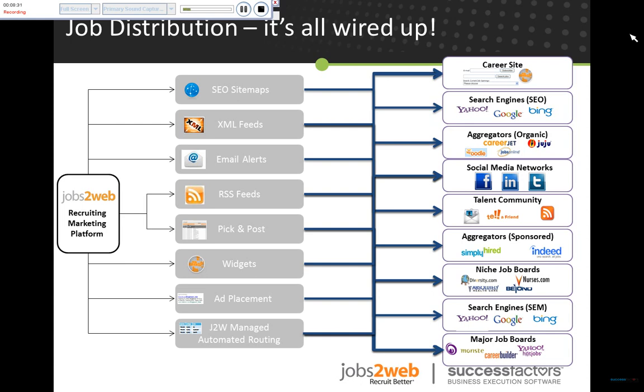And so to sum up this rather confusing slide here, the story of all of this is that organizations no longer have to worry about figuring out and taking time posting all of their jobs and advertising all of their jobs to all of these sites. We wire up all of their jobs and automatically distribute their jobs to all of the appropriate places.